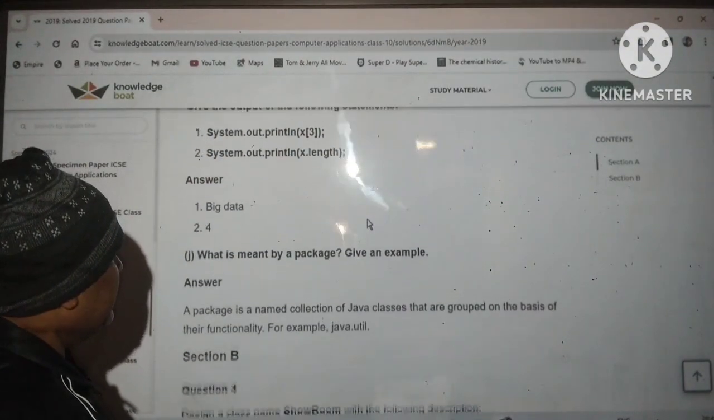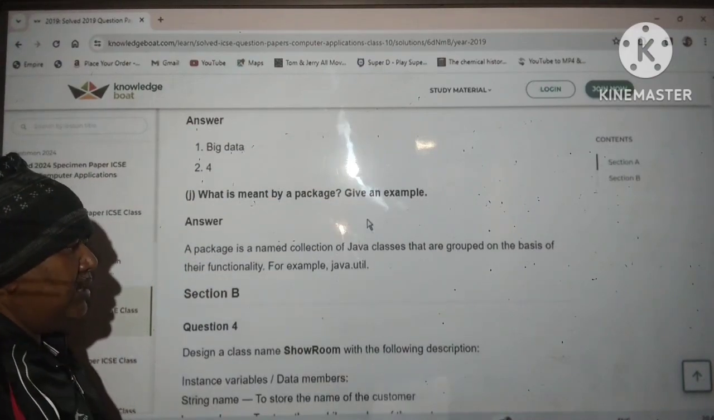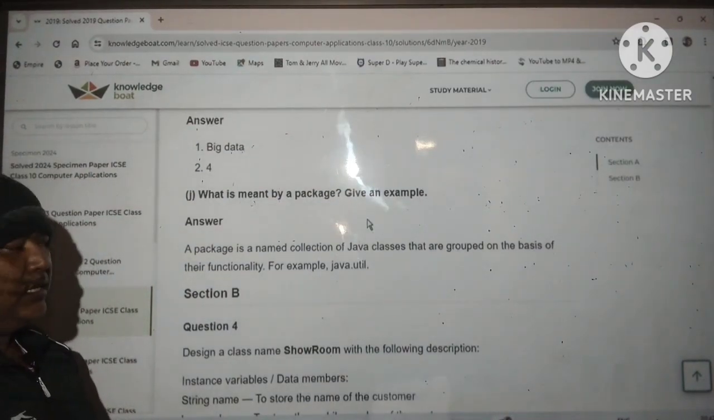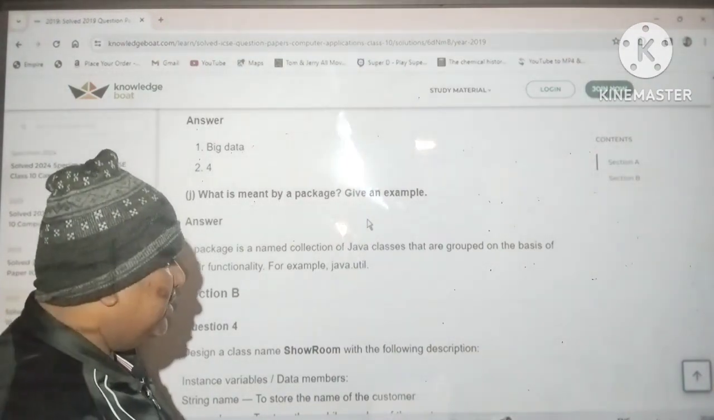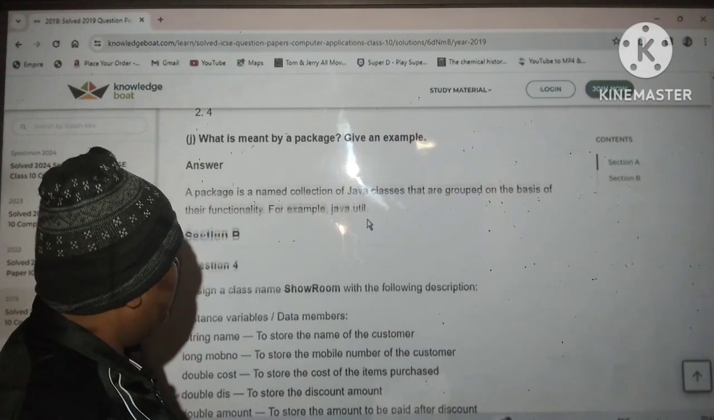What is meant by package? Give an example. Package is a collection of classes. Example, java.util, java.io, java.lang, the three common packages which you are using in all the programs.